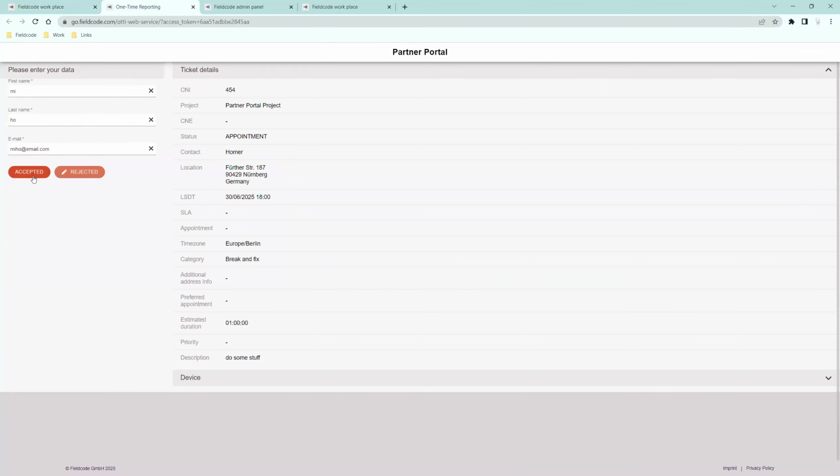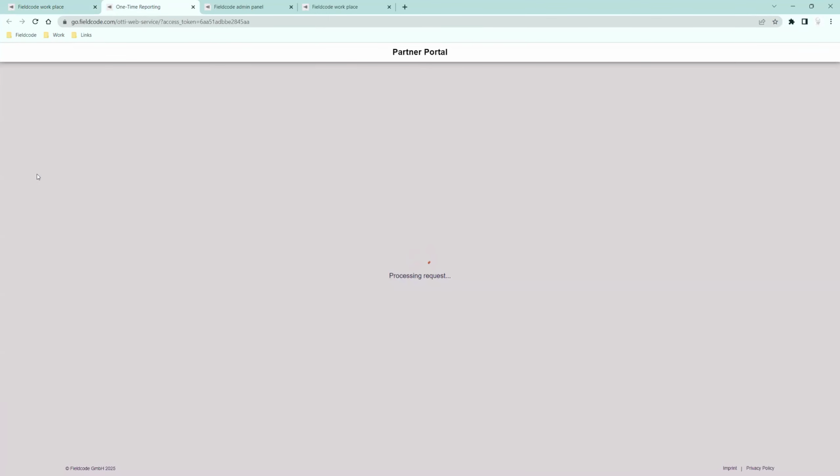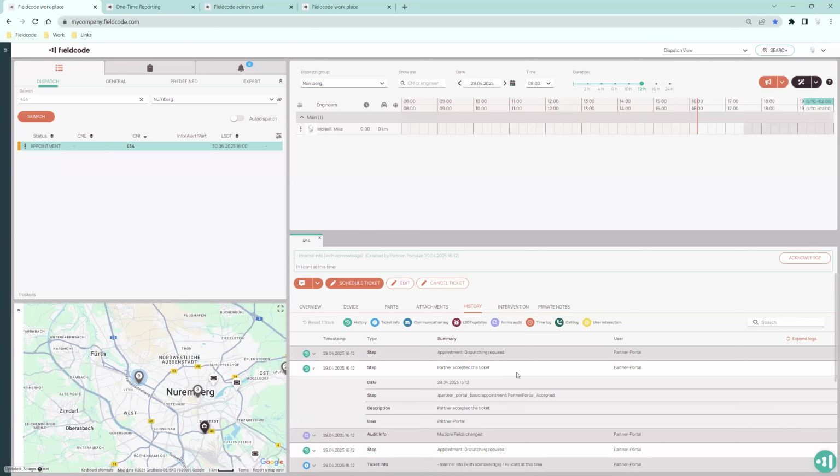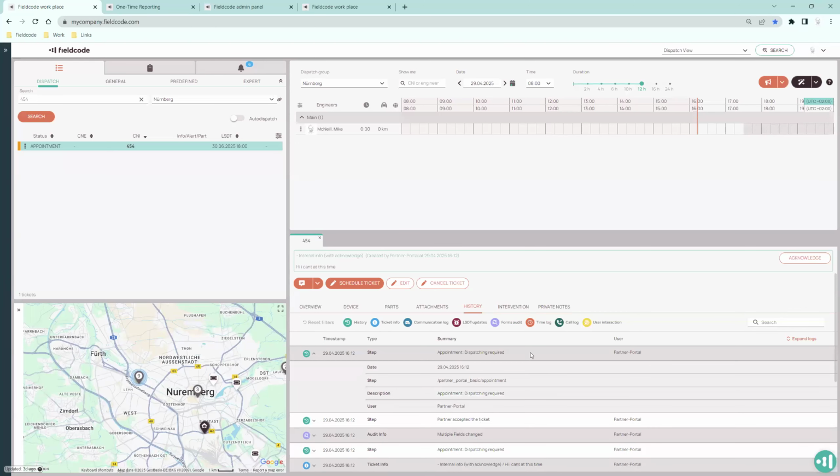The same applies when I hit accepted. At this time, I don't have anything funny in my workflow, so I can just keep using this one. I just want to show you an example here. If they hit accepted, it sends the message here, partner accepted the ticket, and so on and so forth.